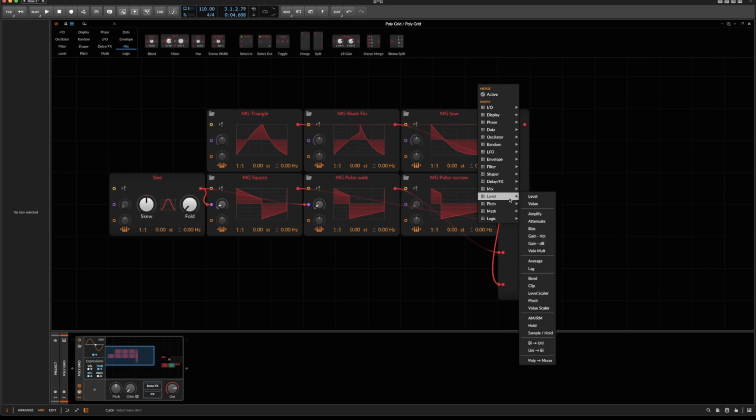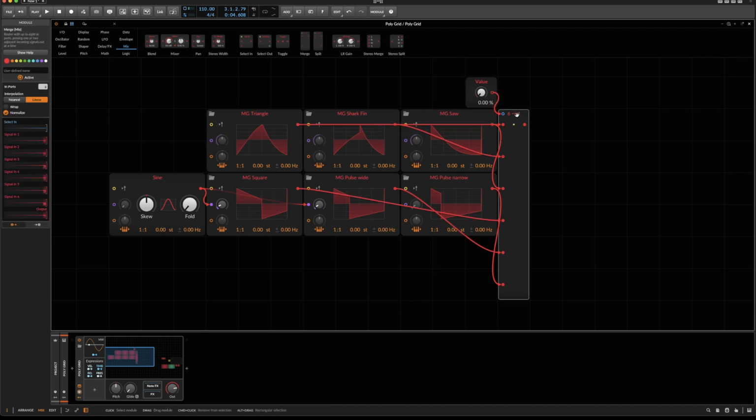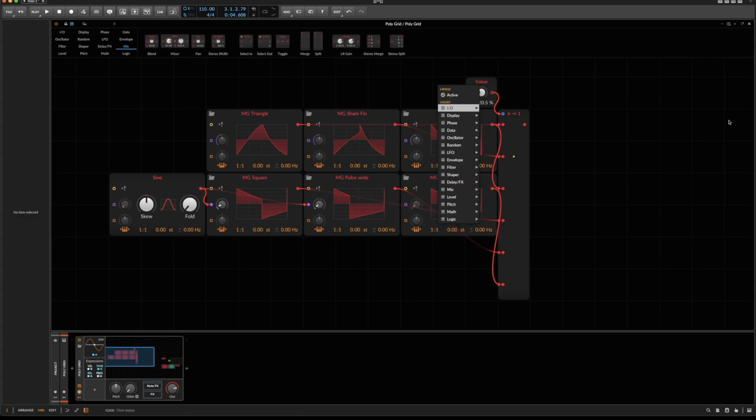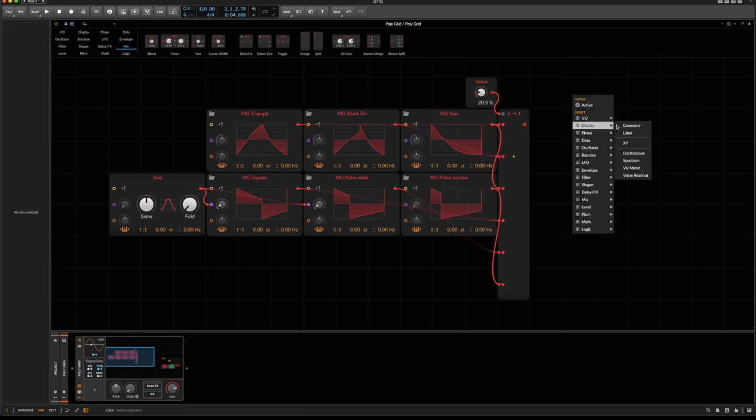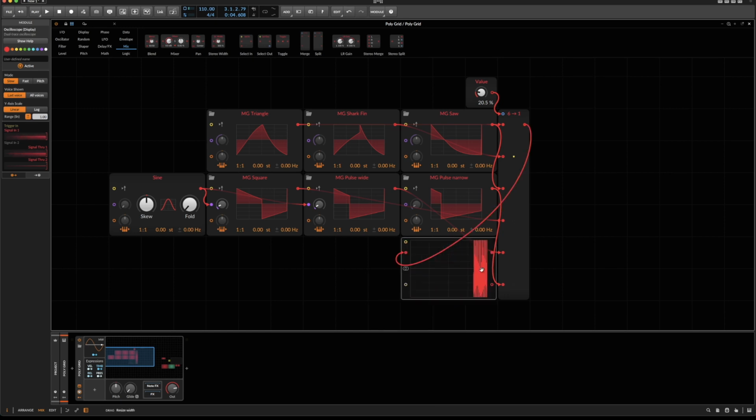And now a value knob, which allows us to change the waveform. But you also want to switch to nearest so that we can switch between the waveforms. And maybe I want an oscilloscope just to indicate what is currently selected. Yeah, because this is waveform.